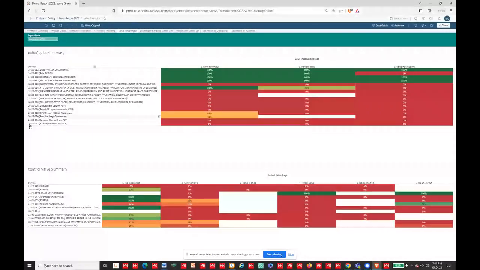So we've got the service, we've got valve removed, valve in the shop, valve reinstalled. We've got control valve summary, same type of progress. Now, one of the things I find very handy with this as well is not only does it give you a status that's easy to digest, you don't have to be a scheduler to realize what it's telling you, but also it makes it extremely easy to see, where is there something off track here? Do I need to go and have a look?